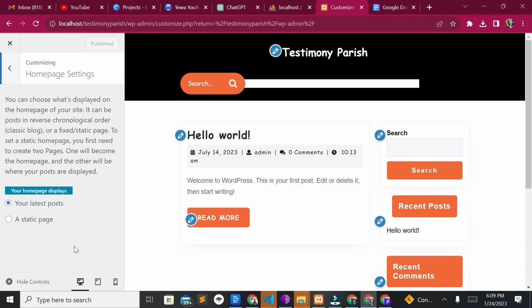So if your site is a blog, you don't need to do anything under the home page setting, because by default, latest posts is always checked. It's only when you're working on a static website for institutions like church, schools, organizations, and what have you, that you need to switch from your latest posts to a static page. And what effect does that have on your website?